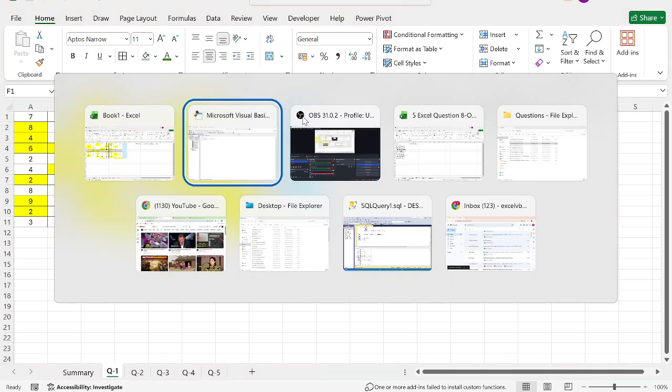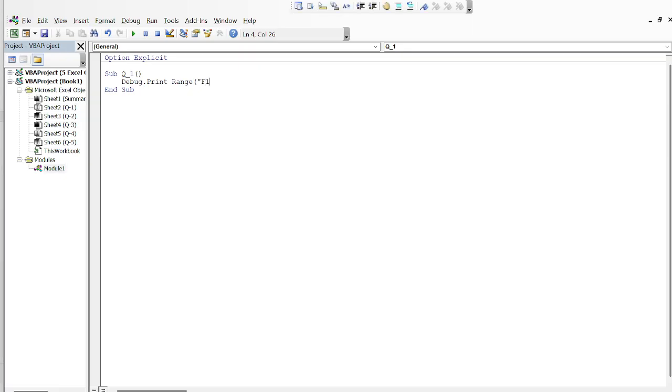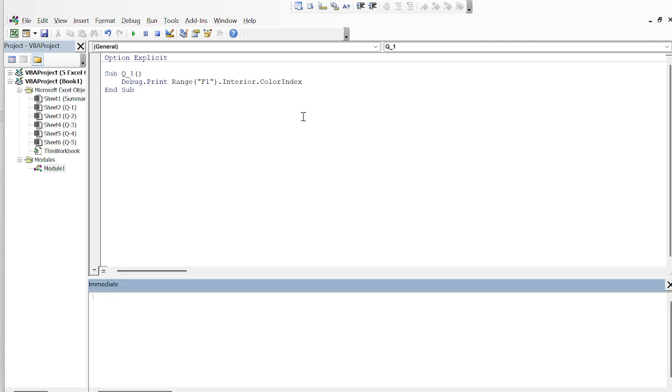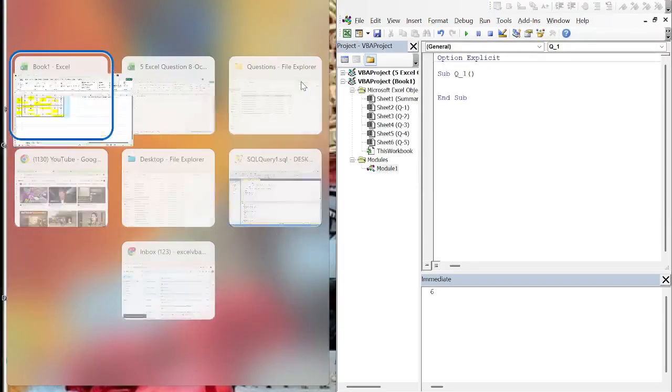In F1 we have the yellow color. So F1.Interior.ColorIndex. We will get this color code in the Immediate window by pressing Ctrl G. I'm pressing F5. The color code is 6. Okay, now we have got that 6 is the color code of the yellow. So now we have to run the loop.